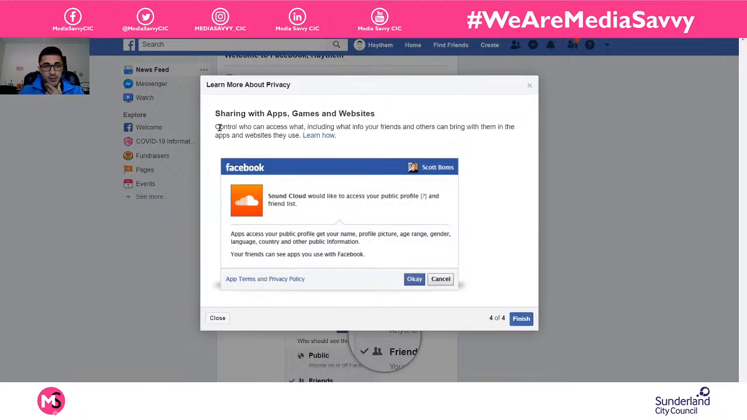And this one as well, what apps are allowed to access and what they can do as well. So your friends can see apps you use with Facebook. So apps access your public profile. So again, anything you put on that profile, these apps can potentially access it. They shouldn't ever be able to post on your behalf anymore, because Facebook removed that feature, or tried the very best to remove that feature.